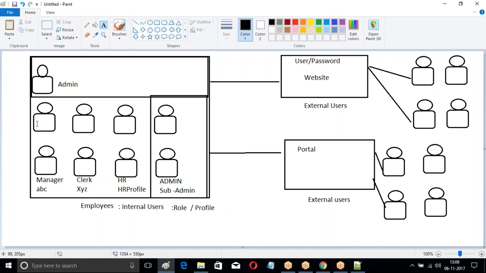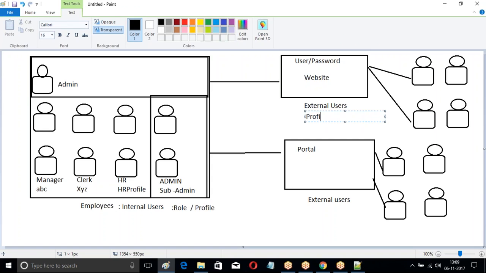Every user will have one role, one profile. If you are creating an external profile, every external user will have one profile. It will not have a description. But at the end of the game, every user requires one profile. Every internal user requires one profile.